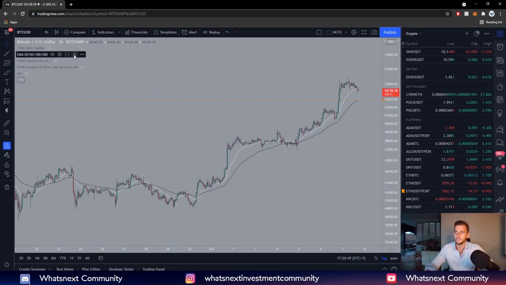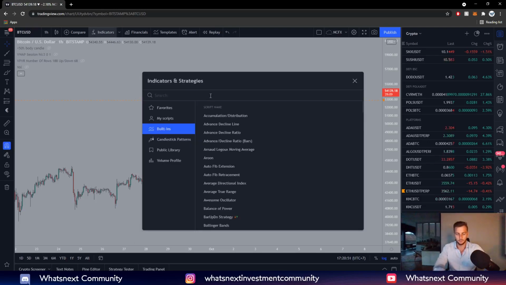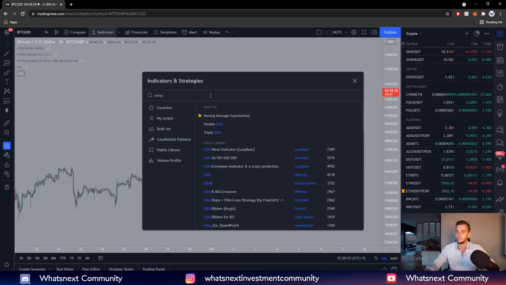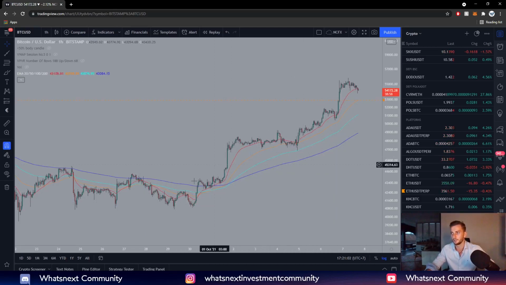So what we can do is we can take a look at how we set up the EMA. So I'll delete it from my chart. We look for EMA in indicators and strategies on TradingView. I use this one, 20, 50, 100, 200 from Dr. Sweets. And then you'll see 4 different lines running through your chart.